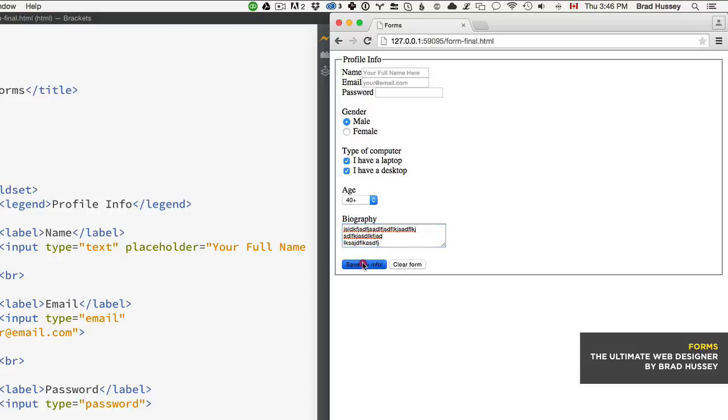So if I were to submit, this would submit that info. Currently it goes nowhere because this is just the HTML front end skeleton form. It doesn't actually submit data to the server. And then there is the clear button. If I were to fill in some information here, you can clear, and that will clear the form. So why don't we go ahead and get started building this.